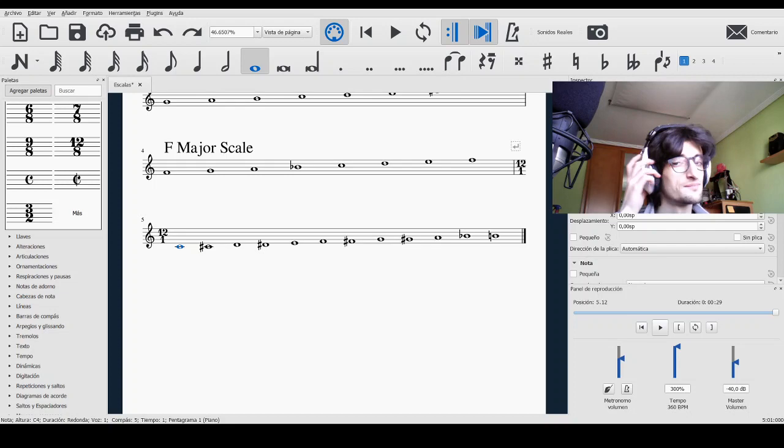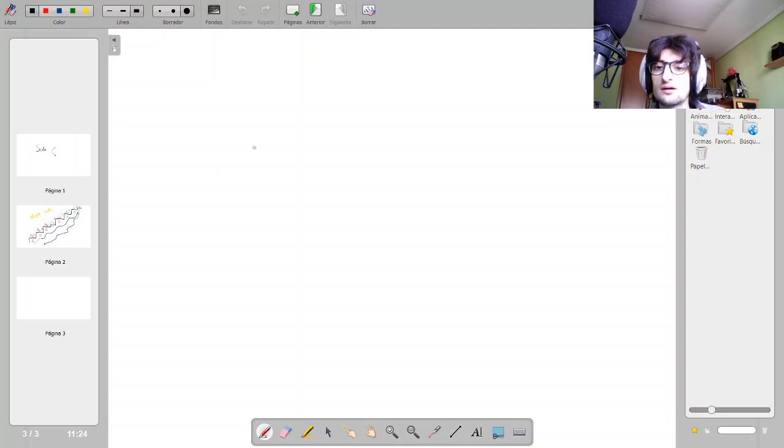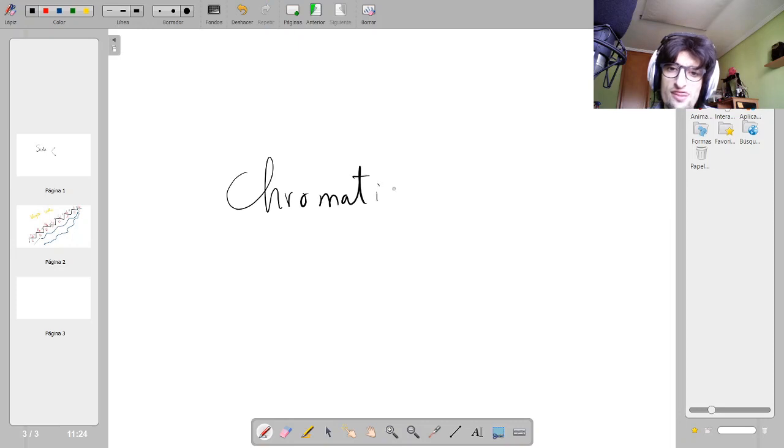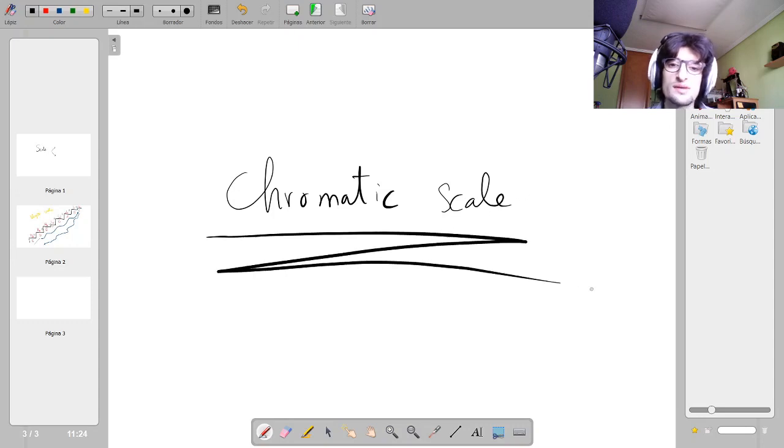Okay, so let's see. This is called, I will write it here, chromatic. I think it's in that way. In Spanish we call it cromática, but I think in English it's with an H. Chromatic scale. Okay, this is the chromatic scale. That is how it sounds.